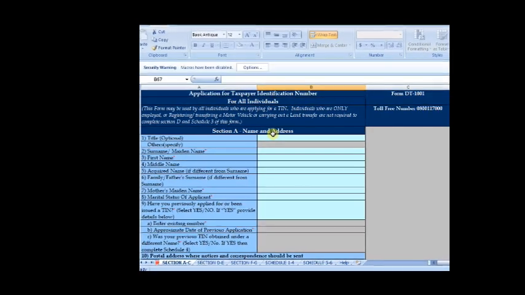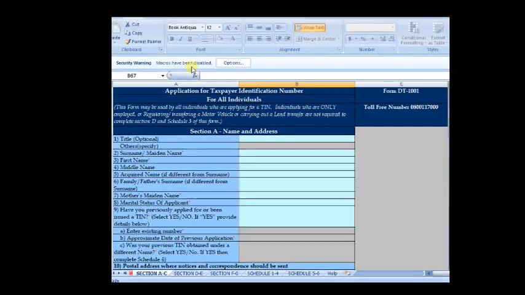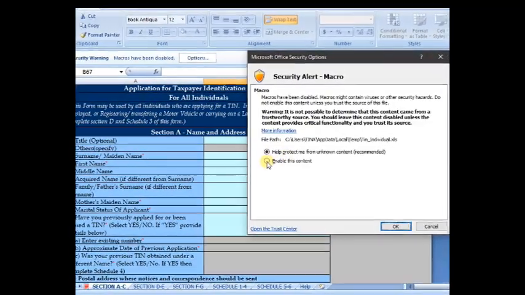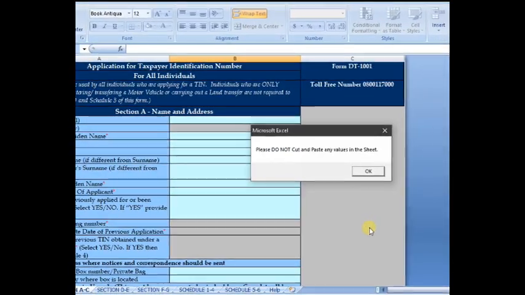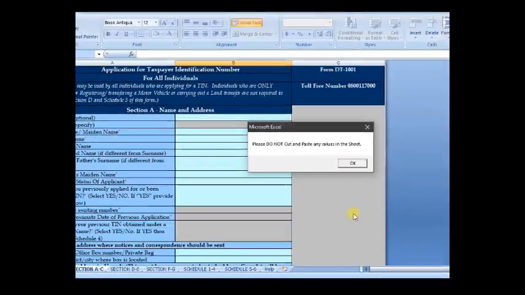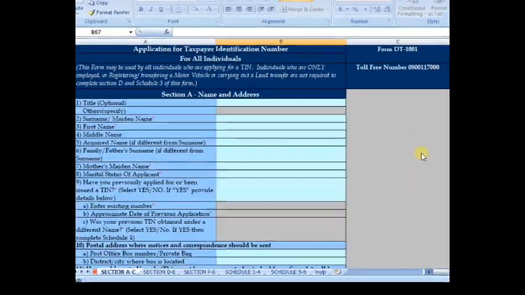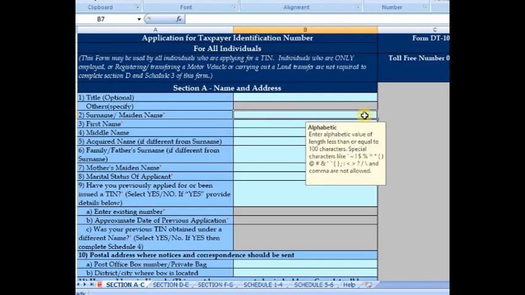So before you do anything, make sure you enable the macros. As you see, macros have been disabled. So click options to enable the macros. Go under enable this content and say OK. So this message, please do not cut and paste any values in the sheet, must appear before you do anything. I want you to notice the red stars. Wherever you see a red star, those boxes are supposed to be filled in as a must. The moment you don't fill any of them, your template will not be uploaded.